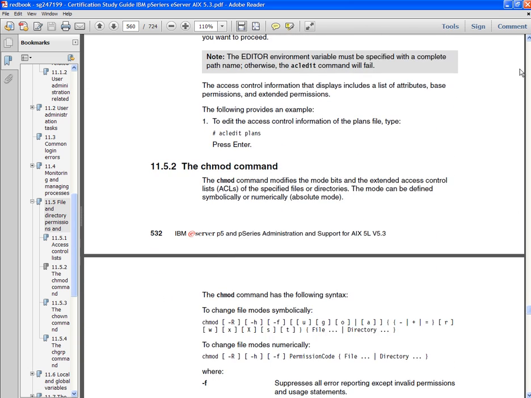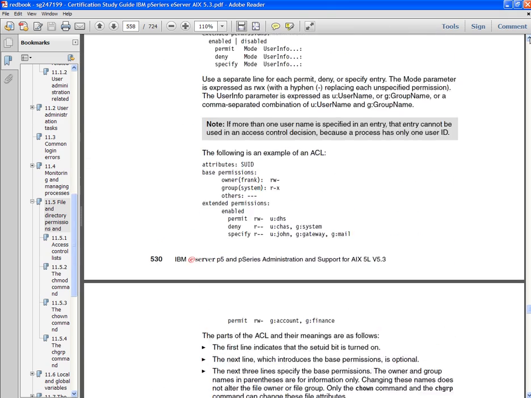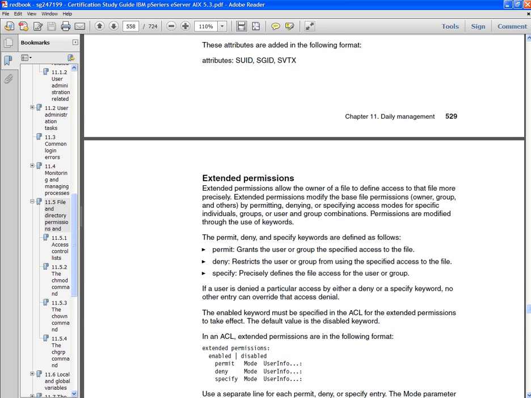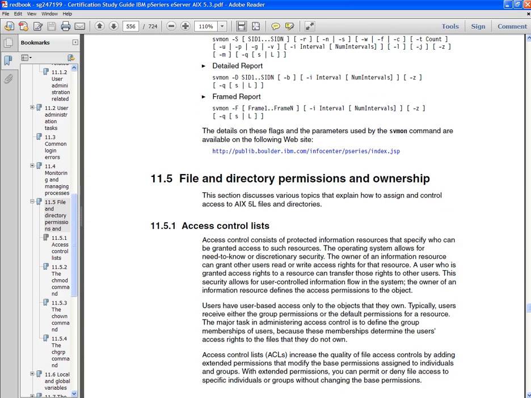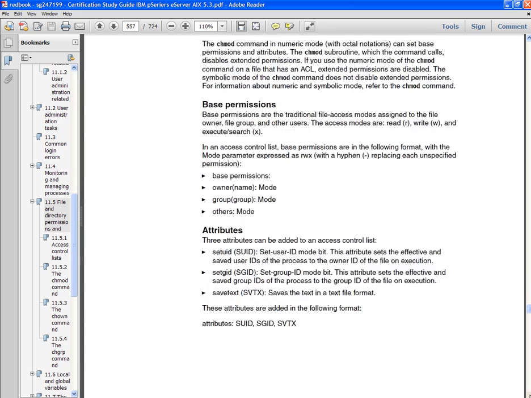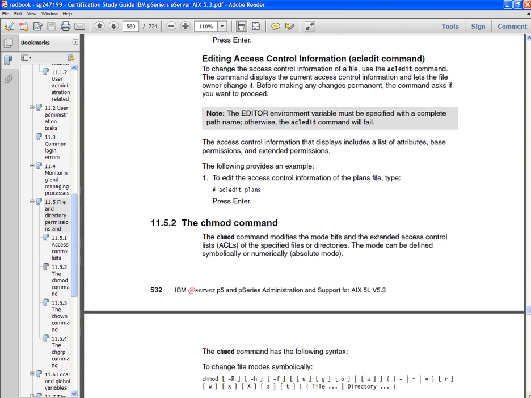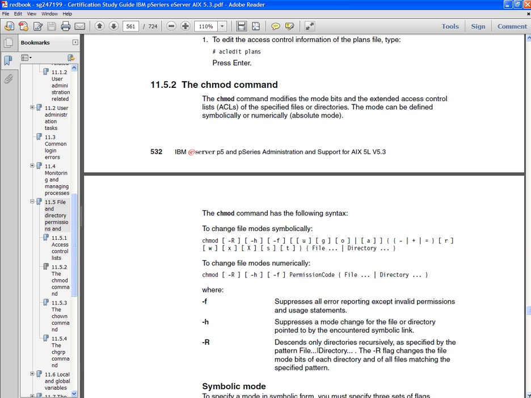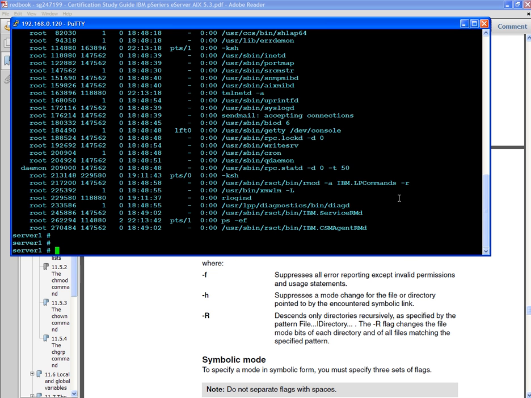Okay, so we are going to jump down to the section. Let's see. I thought it was something before that. I guess not. That's where it starts off with chmod. Okay, section 11.5.2. Before I start talking about chmod, I want to show you something on the server.